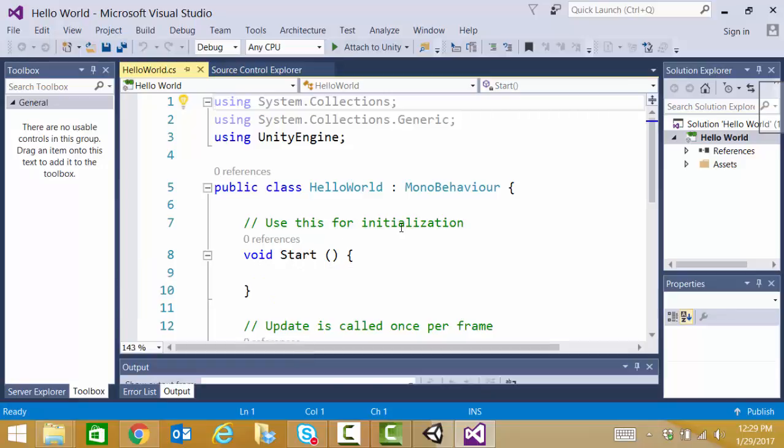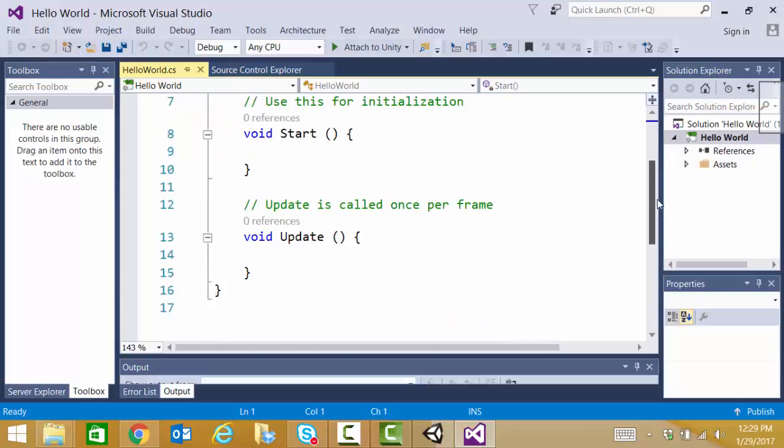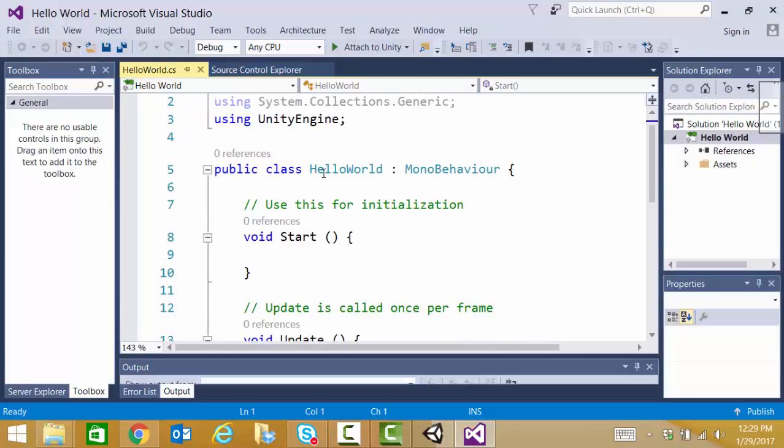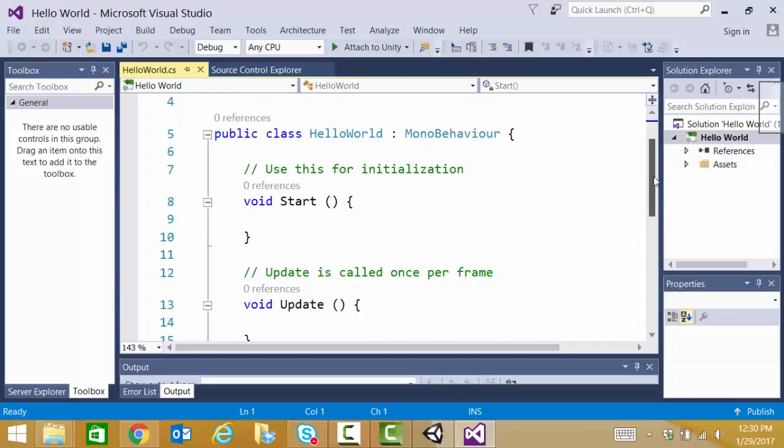Notice that the default script has a start method and an update method. Our class name is the name that we chose for our C# script file. We have appropriate using files in for our Unity stuff, and we're inheriting from the MonoBehaviour class of Unity, and this is what gives us the ability to override the start and update methods within Unity so that we can do things at specific points within our program.